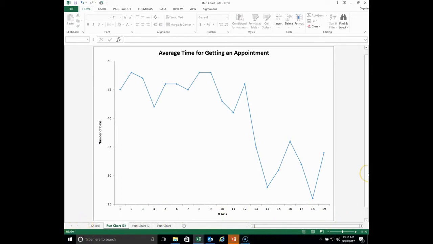So that, folks, is a run chart, probably one of the easiest tools of all time. It's something we could do pretty well without computers, but obviously the software makes it much easier for us to look at the data over a period of time.